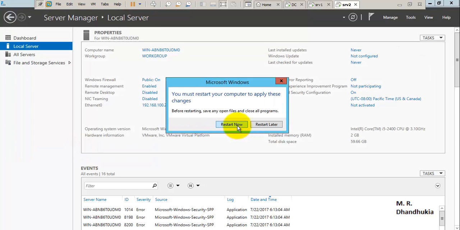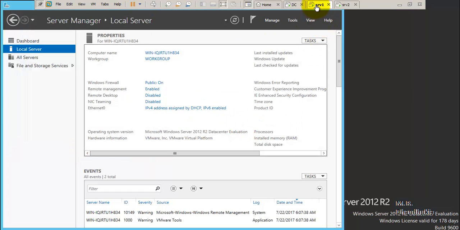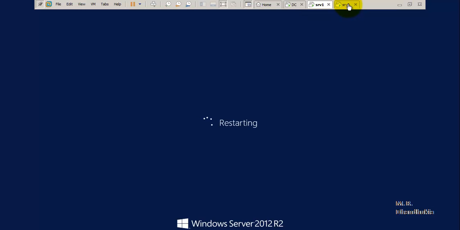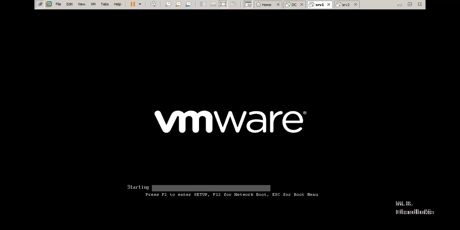So node 1 and node 2 are the servers that we will use for configuring the failover cluster. They will be failover partners for each other, that is server 1 and server 2. And we have given the names node 1 and node 2 to these servers. So let it restart. As we have changed the names, both the servers are restarting.